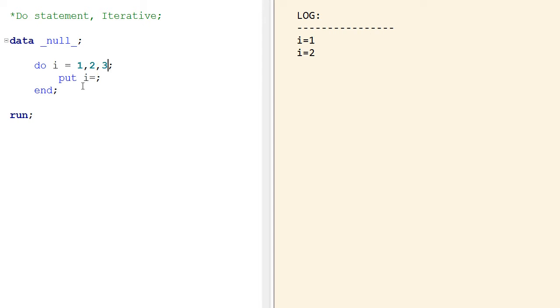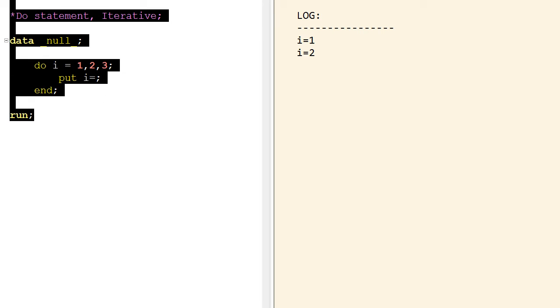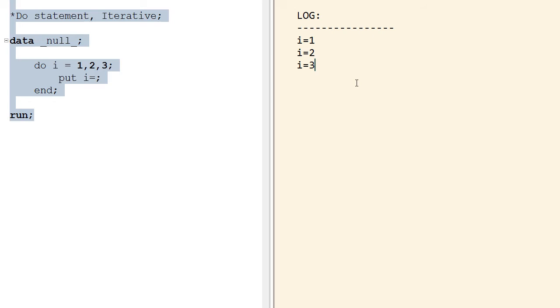So if we add another value, that means that these statements, in this case there's just one, are going to iterate once for each of these values. All right. Now, one thing you should remember is that you have to separate the values with a comma. That's also mandatory.